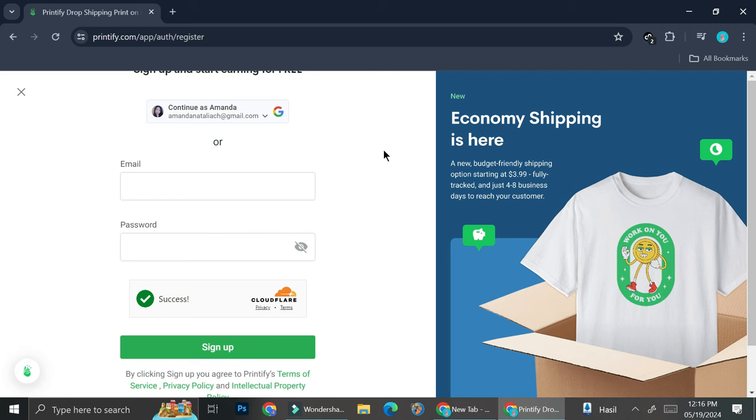Now you're going to want to go to printify.com and then start signing up with either your email, or you can even use Gmail. If Gmail is not the email that you have, you can just insert your email here and then create your password. So I'm going to go ahead and sign up with my Gmail.